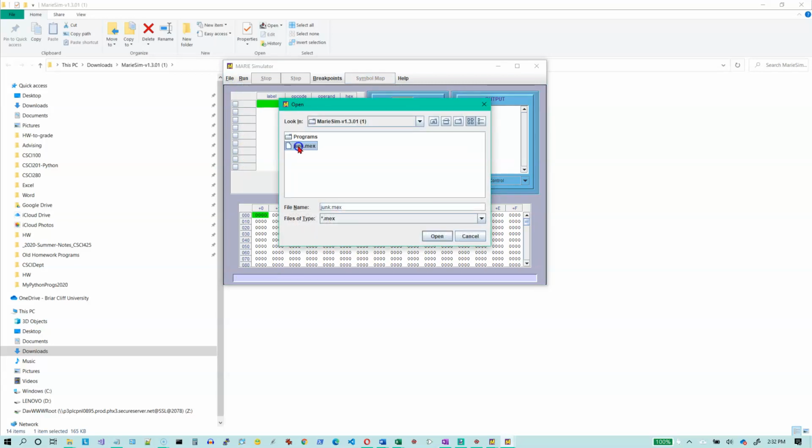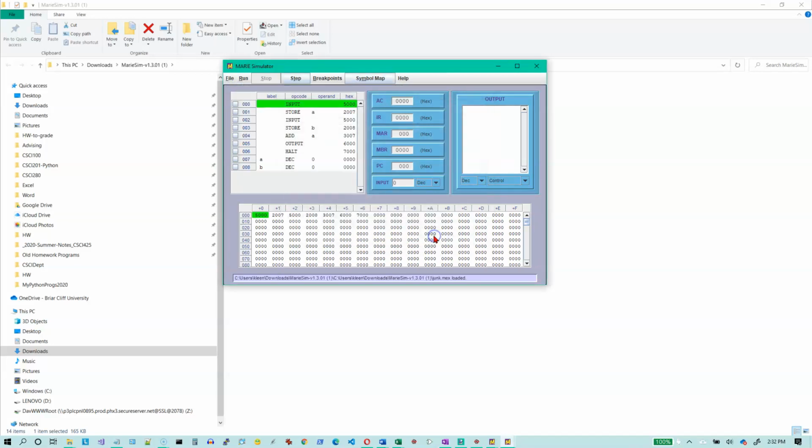So we go back here and we reload junk.mex. We go ahead and open it up. And now if you look at 7 and 8, which are the locations for A and B, we've got a 0 and a 0 there, just like it says up here. So now we're starting completely from scratch again. And if I'm doing something wrong, well, actually, I'm not in this program, but if you're doing something wrong, you want to figure out what it is.